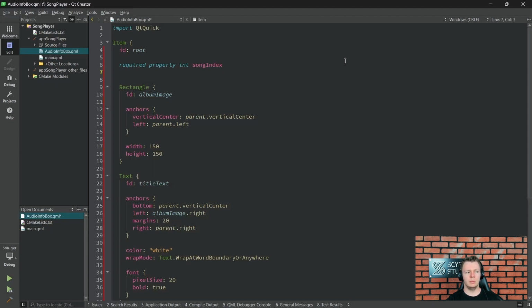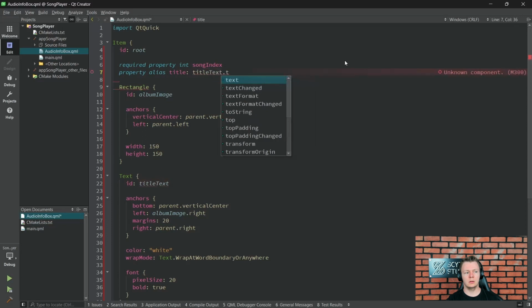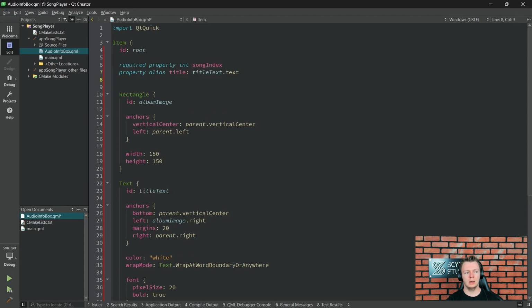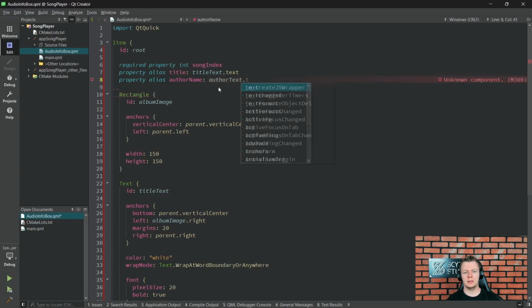Next one will be an alias named title, property alias title, and it will point to title text property. Thanks to alias, any change to this property will be automatically passed to title text property. And next property will be author name, and is going to be an alias to author text item's text property, just like this.